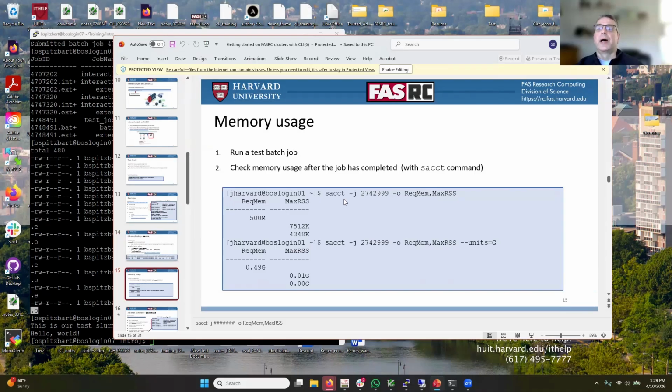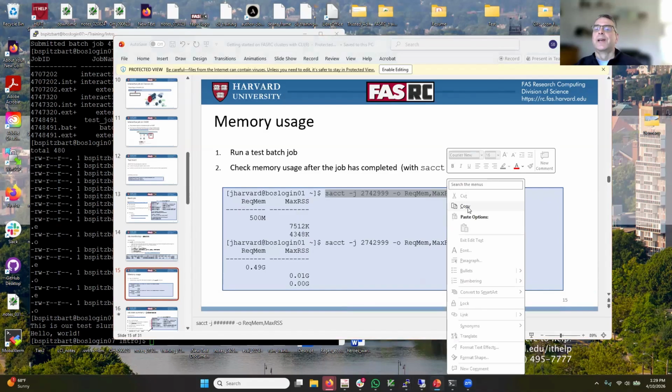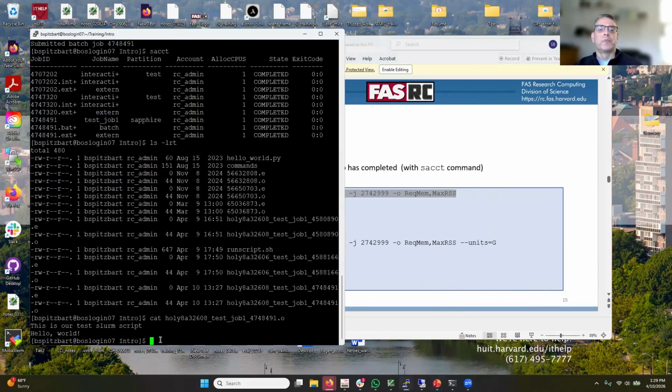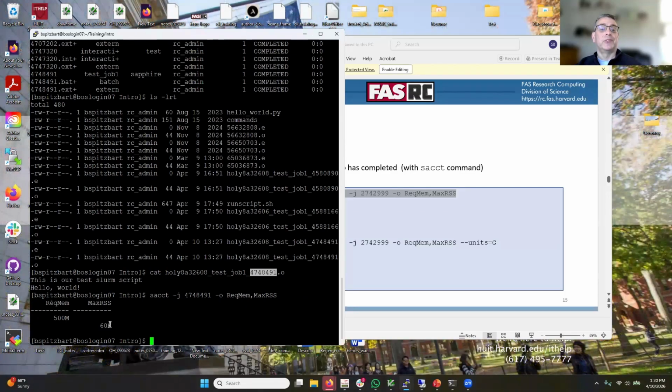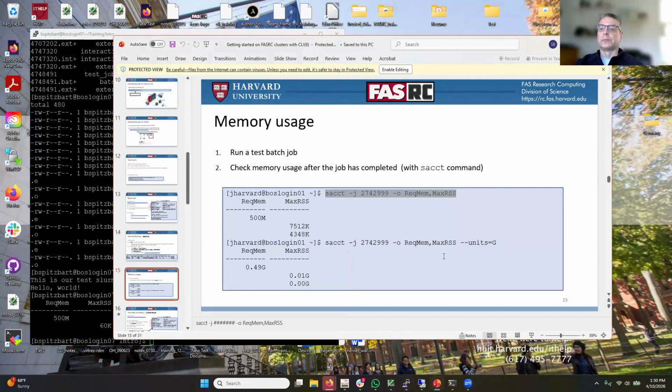So if we want to find out how much memory this job used, let me see if I can cut and paste from here, and substitute our job number, which was this. So this is a very small job. We requested 500 megabytes. We used 60 kilobytes. And you can change the units on that as well.